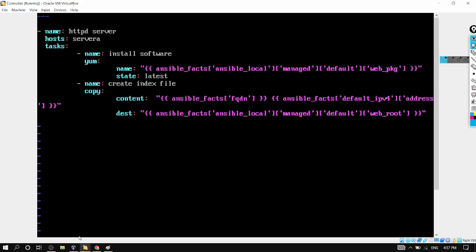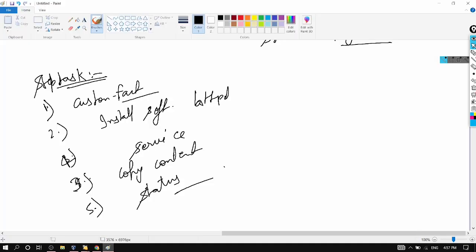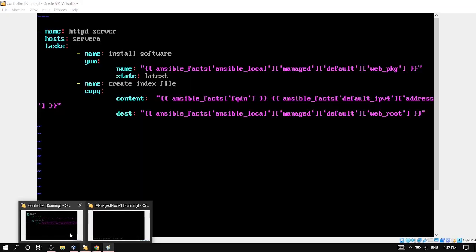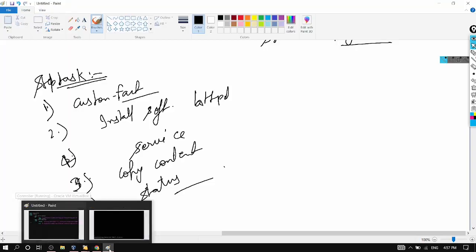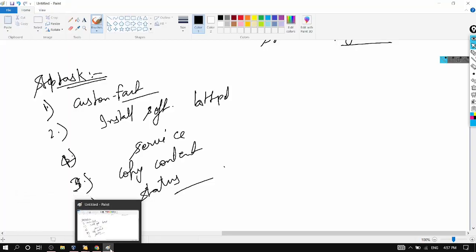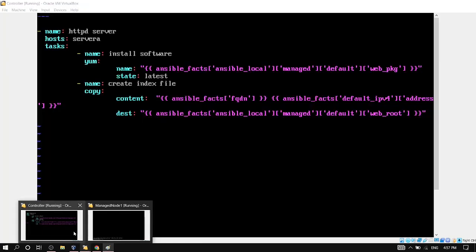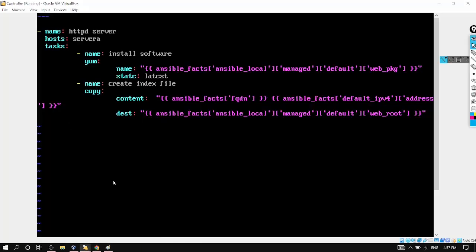Now first we have installed the software, then we have copied the file. Now we want to start the service. So for installing we have created the custom file, installed software, and now copied content also. So the fourth step is starting the service. For starting the service, first we'll give the name equals to start service.